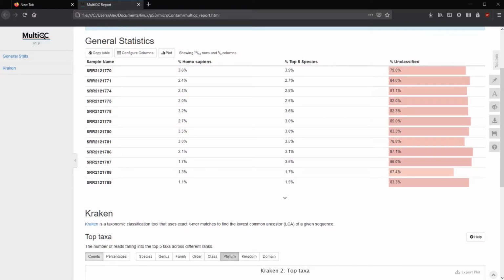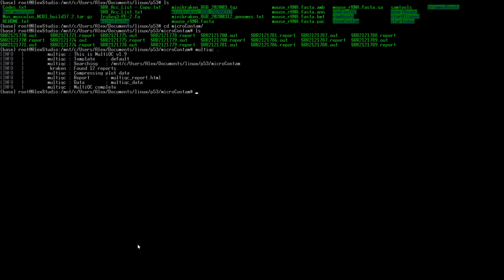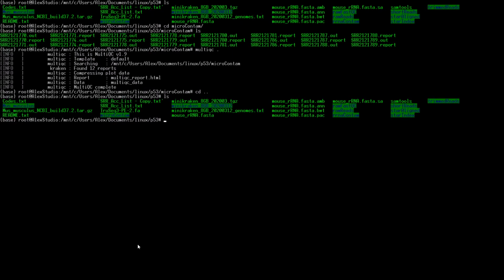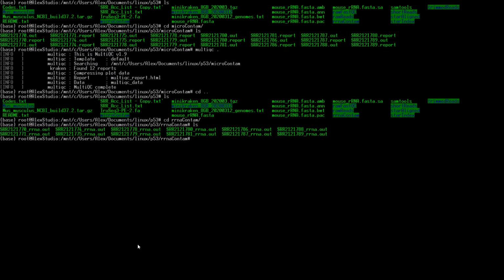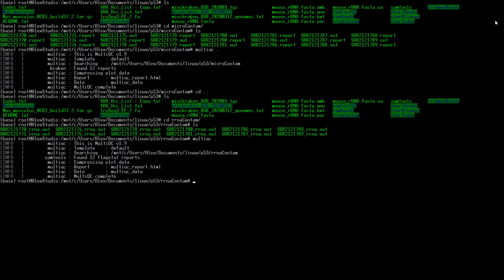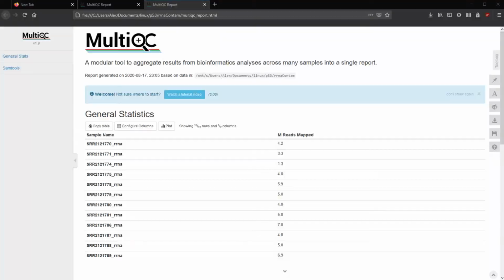All right, so if we go back to Ubuntu, we can then navigate to our rRNA contamination folders. If we go up and look again, we're going to change the directory to rRNA. And here are the output files, the 12. We can run multiqc. I'll run this one. Should be pretty quick as well. Here we go. And let's switch back to Firefox.